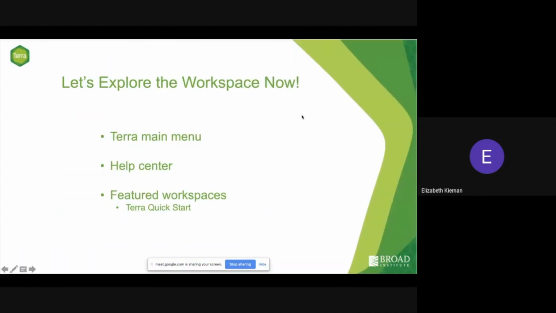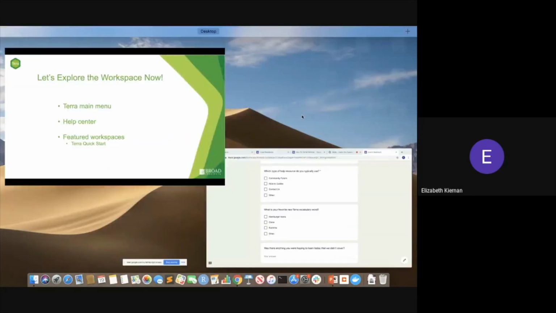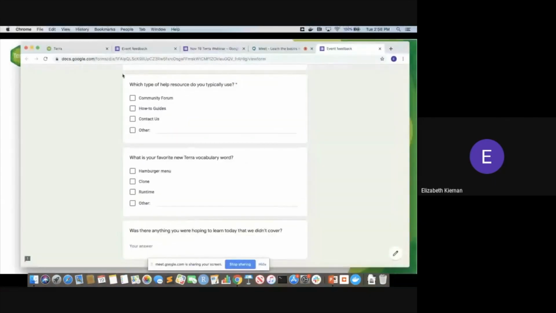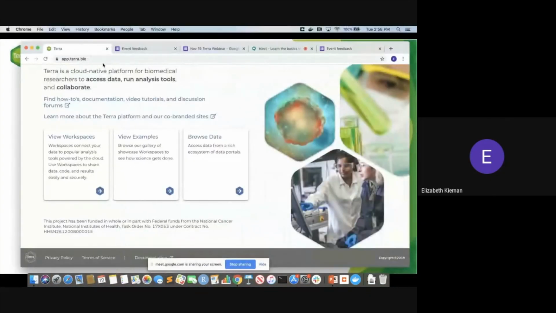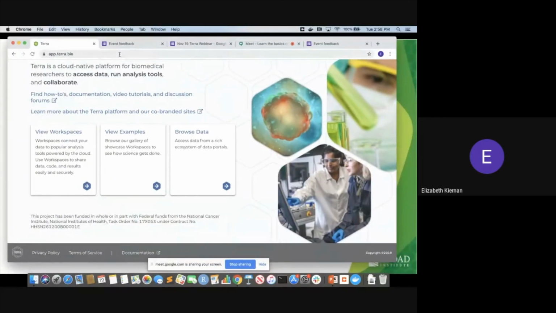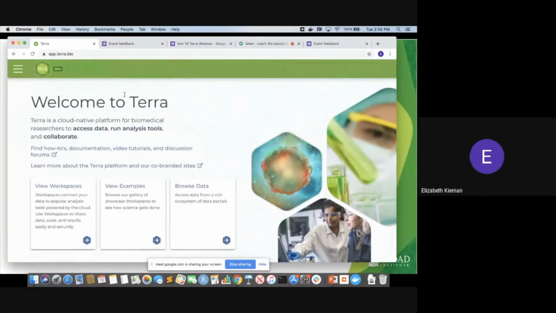Okay, so let's go ahead and explore Terra now and get a little intro to some Terra workspaces. I'm going to switch gears here. If you're following along, feel free to follow along on your own computer. I'll try to go slow so that you all have time. I want you to go to app.terra.bio. This is the home page for Terra.